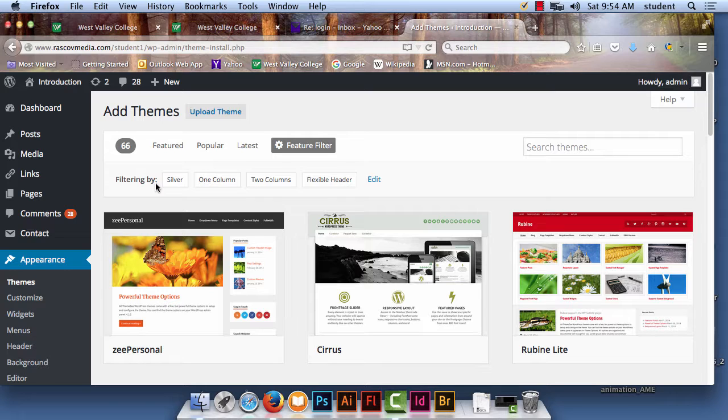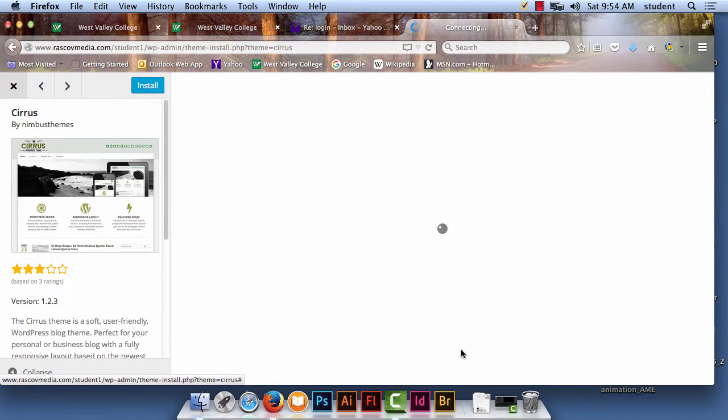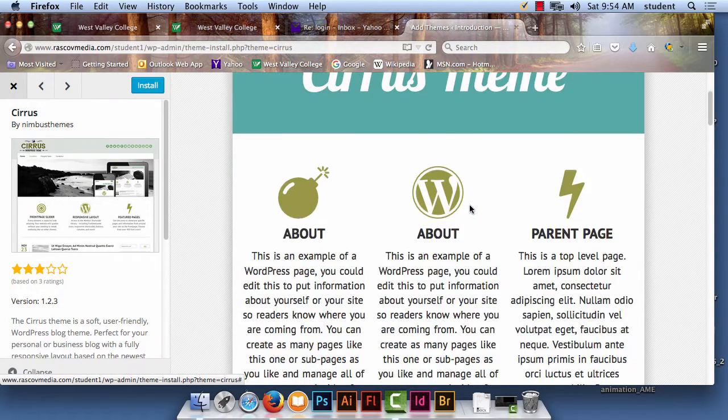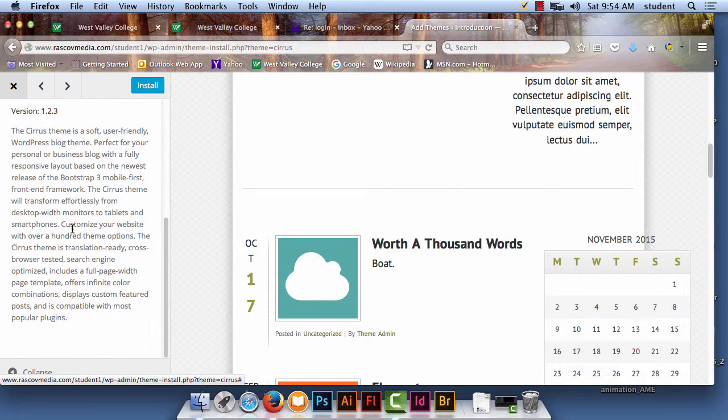Is there no way you can tell if there's support blogs for the themes? When you go into the theme, usually there might be a link that goes along. So if I say preview here, it'll give you what it looks like. And sometimes over here they'll have a link or something that'll give you more information about the theme.